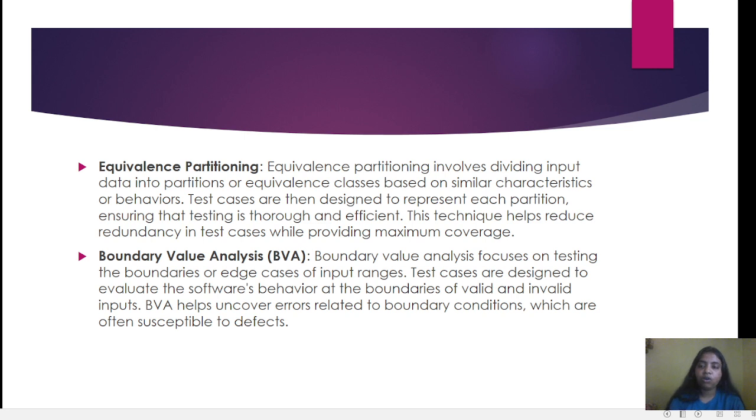BVA is also known as boundary value analysis. Boundary value analysis focuses on testing the boundaries or edge cases of input ranges. Test cases are designed to evaluate the software's behavior at the boundaries of valid and invalid inputs, checking the boundary for both valid and invalid input. BVA helps uncover errors related to boundary conditions, which are often susceptible to defects.